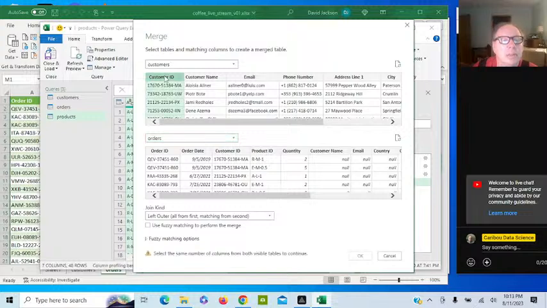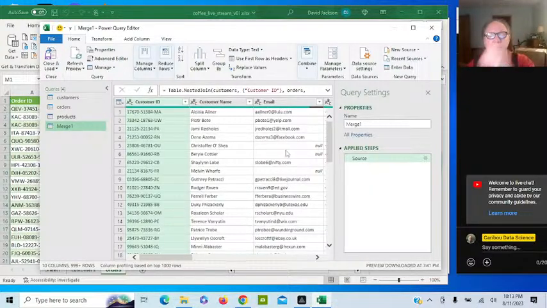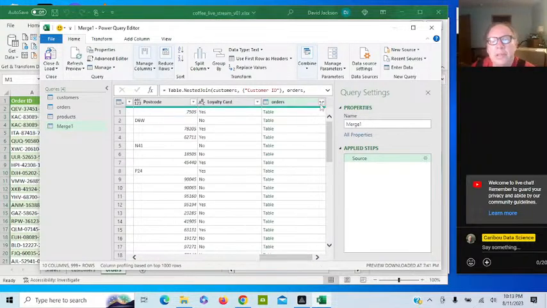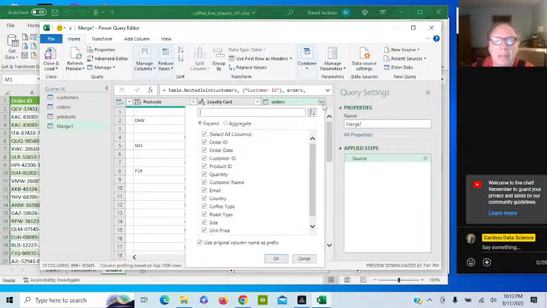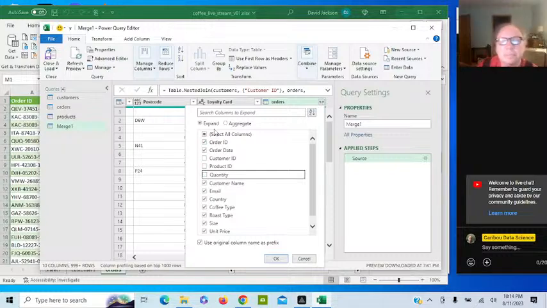Orders, customer ID. Now we come over here, and you see this, and this is the orders table we're bringing in. We don't need customer ID. Okay. You do need... hang on one second.